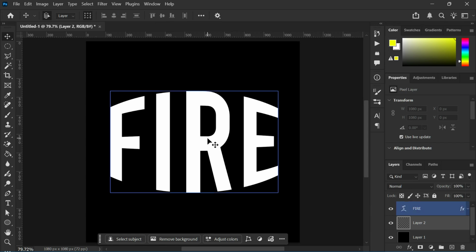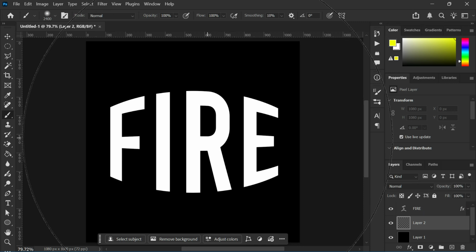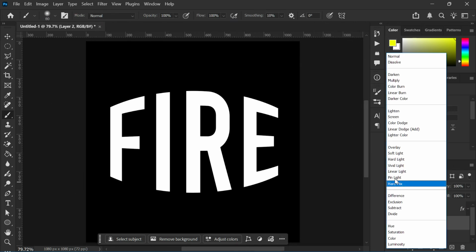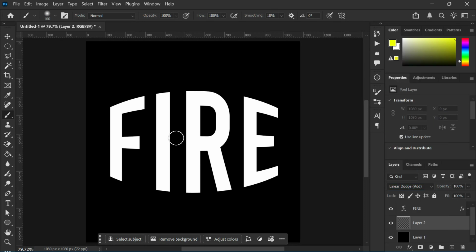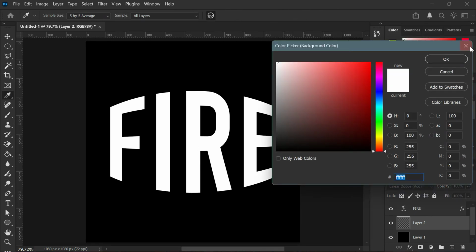Now change the layer blend mode to Linear Dodge Add. This will make the light brighter and help it blend nicely with the rest of the design. Then select the brush tool and choose a soft round brush. Make sure your foreground color matches the color of your text glow. If your text is cyan, use cyan. If it's pink, use pink. Matching the colors helps everything feel connected and realistic.